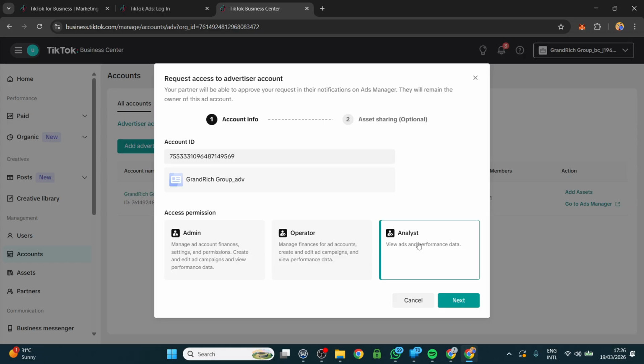So apart from viewing access, the person does not have any other right on that ad account. If you give someone an operator permission, for instance, the person can do basic operations like setting up a campaign, editing a campaign, and so on. But the person does not have full control of your ad account.